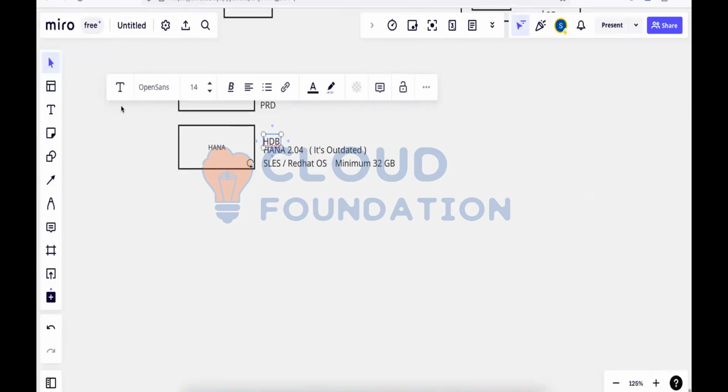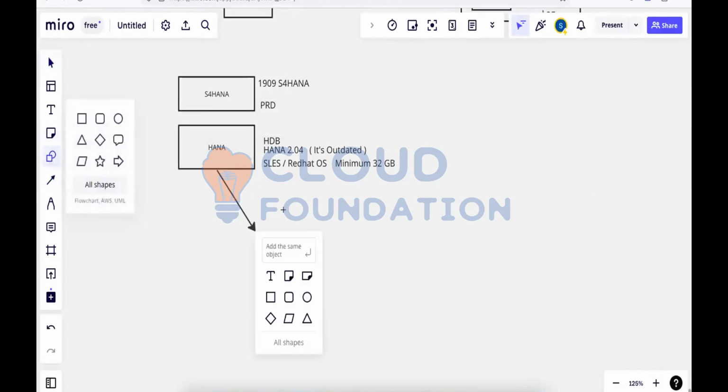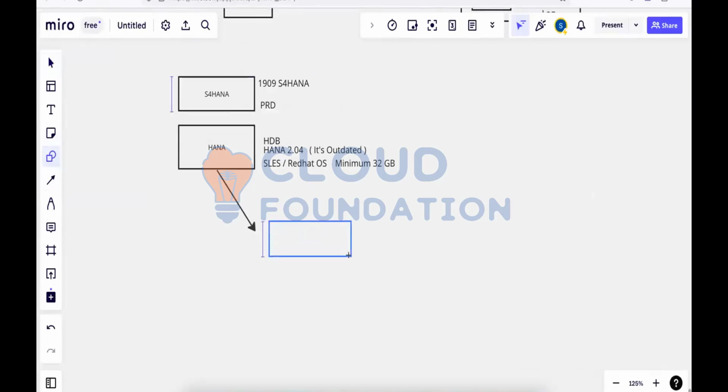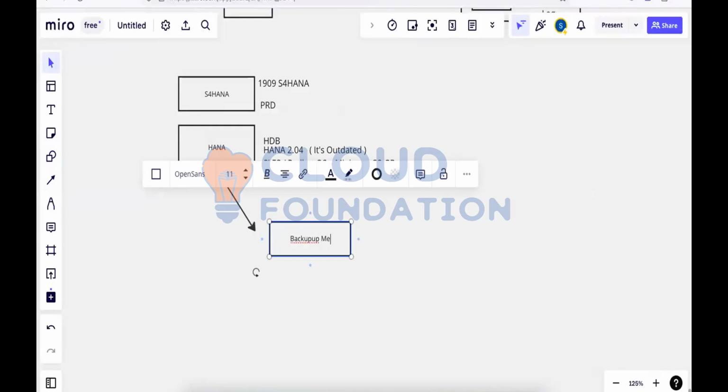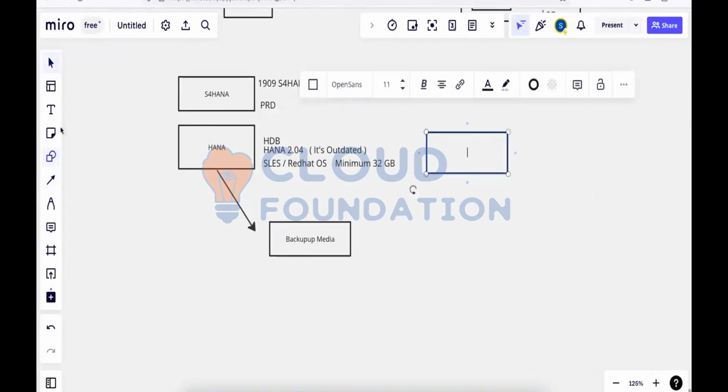So what you are saying is that you are taking the backup. So we are taking the backup of this one. Okay. So this is our backup media, no matter whatever this is, the backup media. Okay. So now your question is you want to restore. So what you do? You install a HANA, S4 HANA.